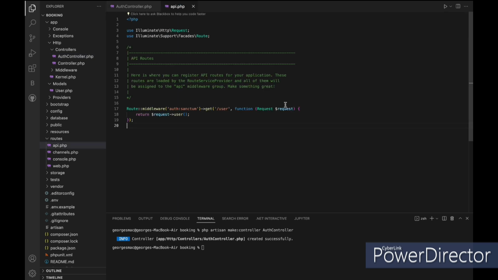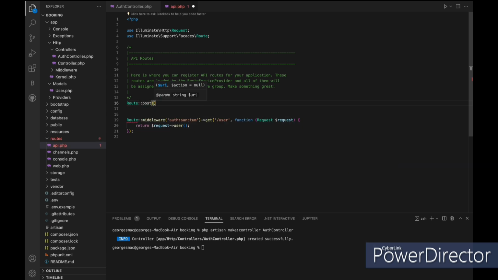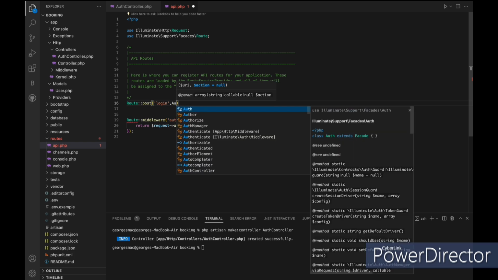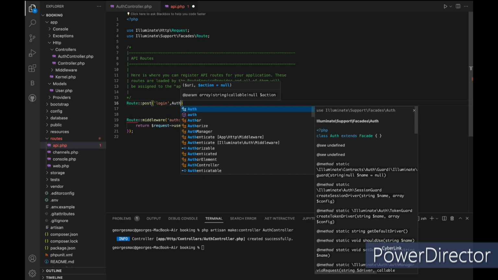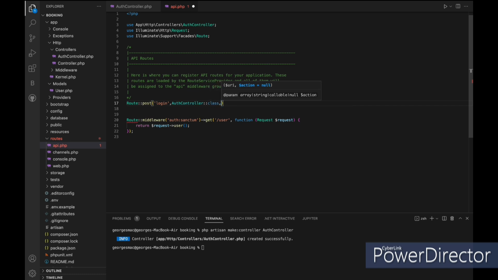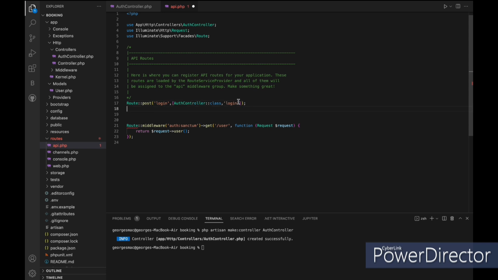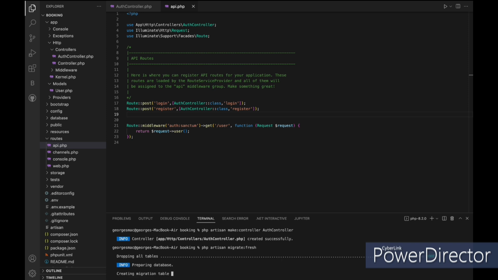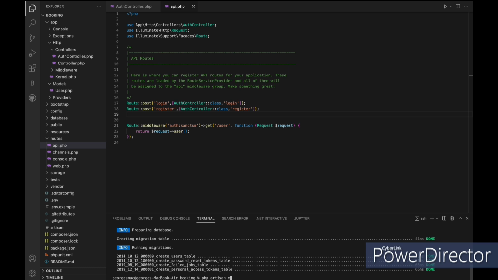And now after we have made our authentication controller we need to go to our API and register our routes. So let's first add our login route and then we will add our register route. Now let's build our database using the php artisan migrate:fresh command, and then we will run our application.